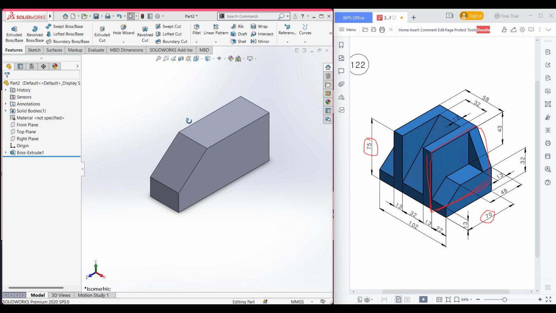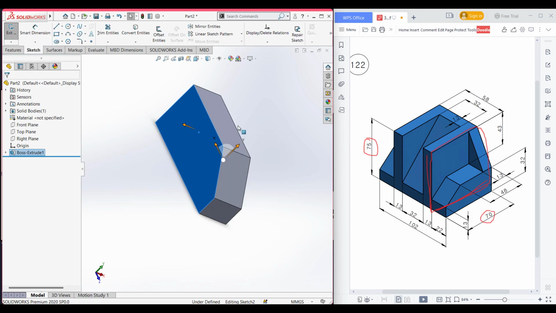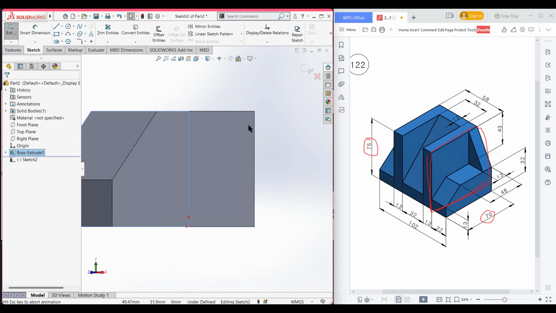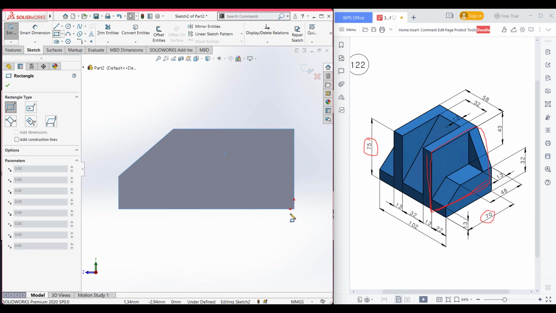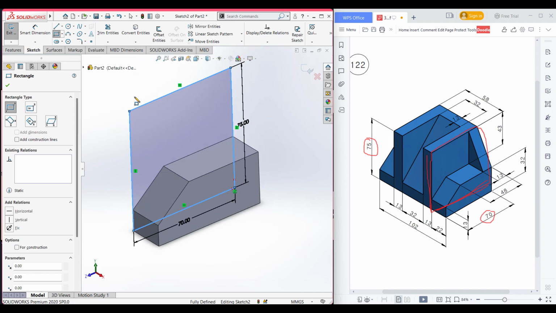So I'm selecting this inner face. Now select sketch. Now normal to it. I'm clicking normal to it again so that we can match our shape with this one. Now select the corner rectangle and place it here and draw a corner rectangle of 75 unit vertical distance and 70 unit horizontal distance. Now isometric it for a better view.